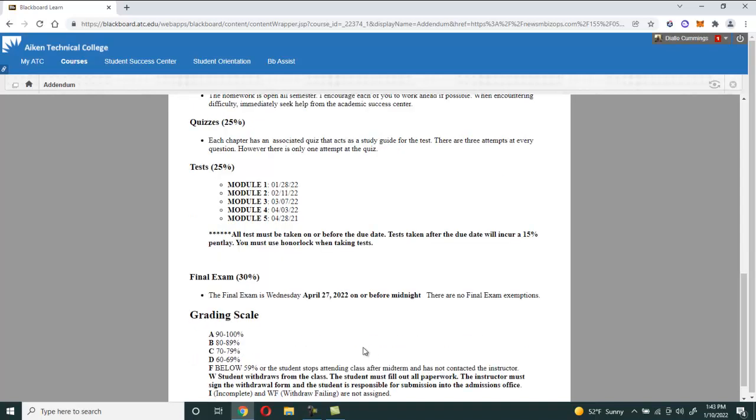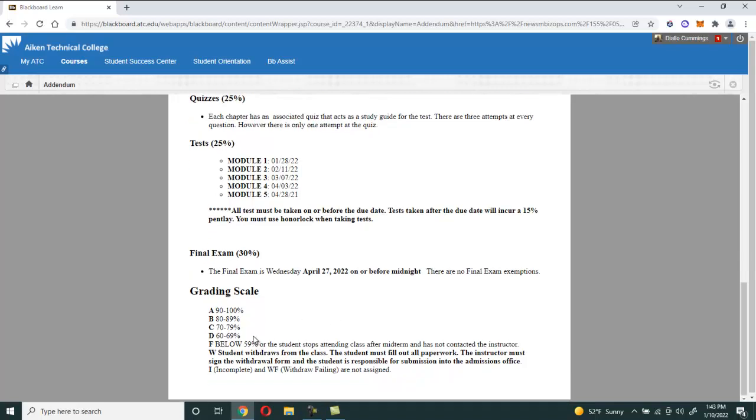The final exam is to be taken on or before midnight, Wednesday, April the 27th, and there are no final exam exemptions. Lastly, there's a 10-point grading scale.